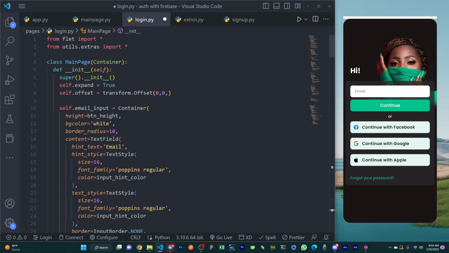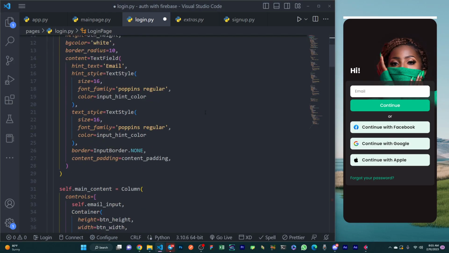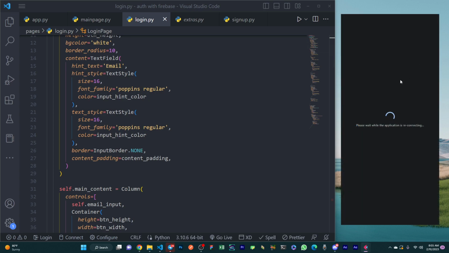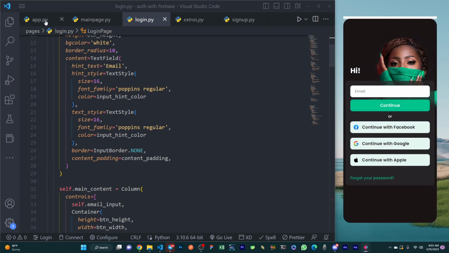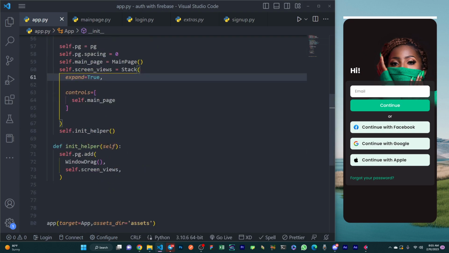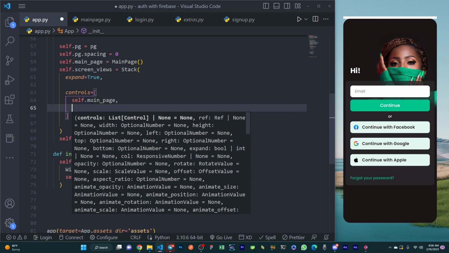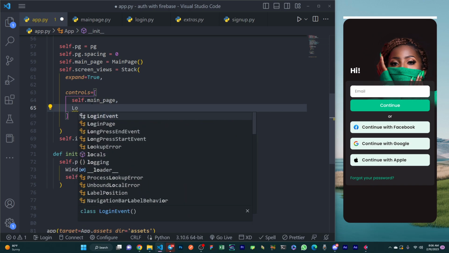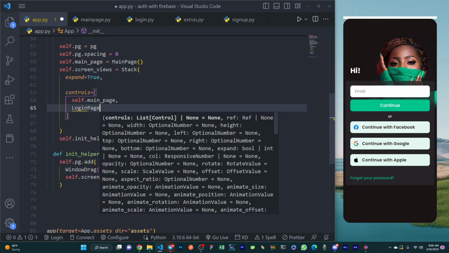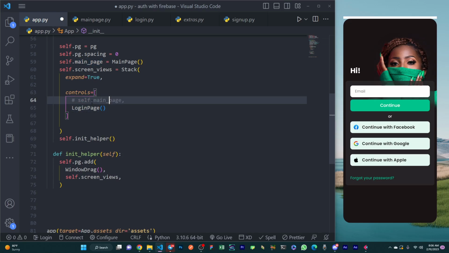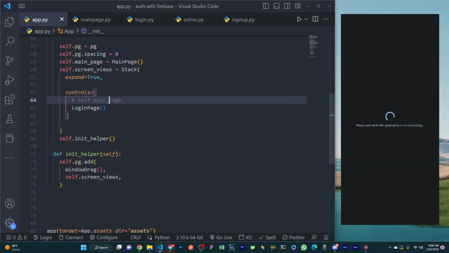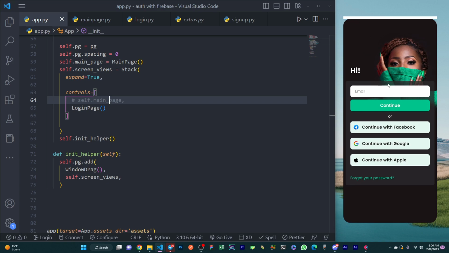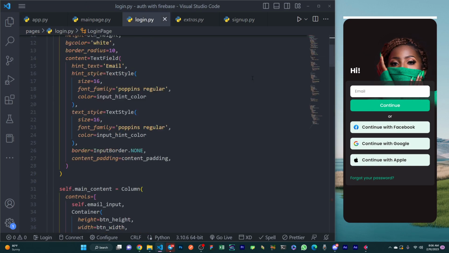And then I need to change the name to login. And now you cannot see anything. So I'll go back to my app, and then this one, instead of main page, I just need to call my login page. And now this is still working, as you can see. So let's go to the login page.